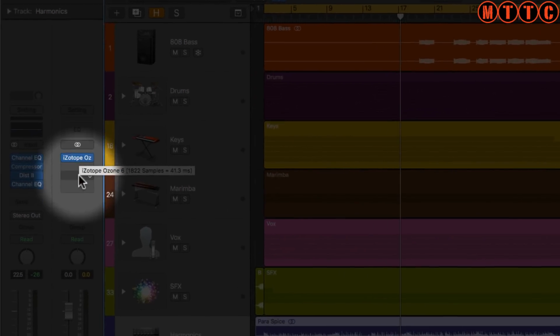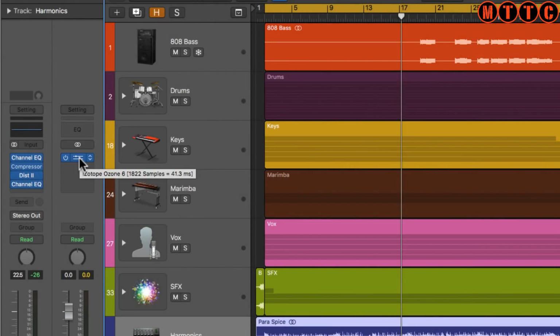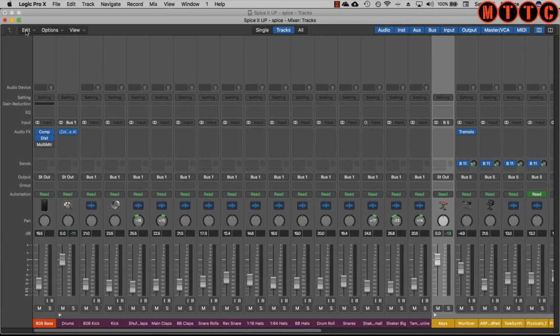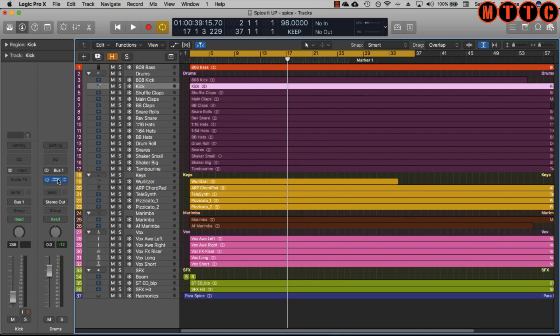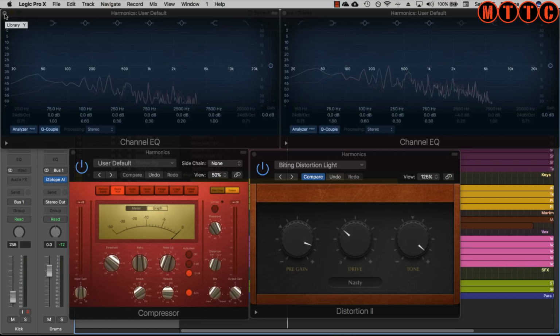I've just added Ozone onto the master bus right here just for additional volume, and that's it. Now this is a very rough mix just for demonstration purposes, and I'll be spending more time on getting it really tight, but for now this is enough to demonstrate what I want to show you. The other thing I've got on the drums incidentally is Alloy 2, which I really love using, so I always use Alloy on my drum tracks, especially when I'm doing music such as this.